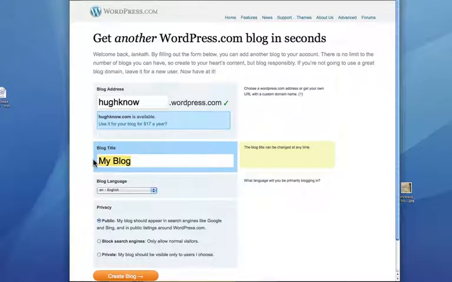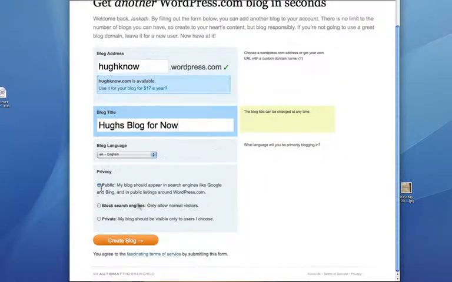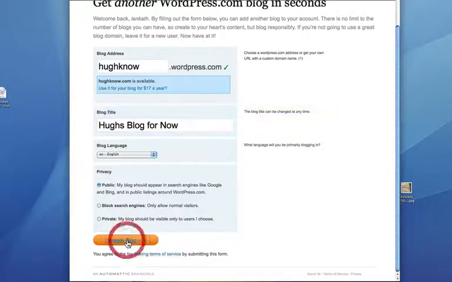We're going to give this just a temporary title. We'll call it Hugh's Blog for now. That'll do for the moment. Down here we have the different privacy settings: public, block search engines, or private. That's entirely up to you. If it's private, it's maybe something that you're just going to share with the family and nobody else. So click on Create Blog.